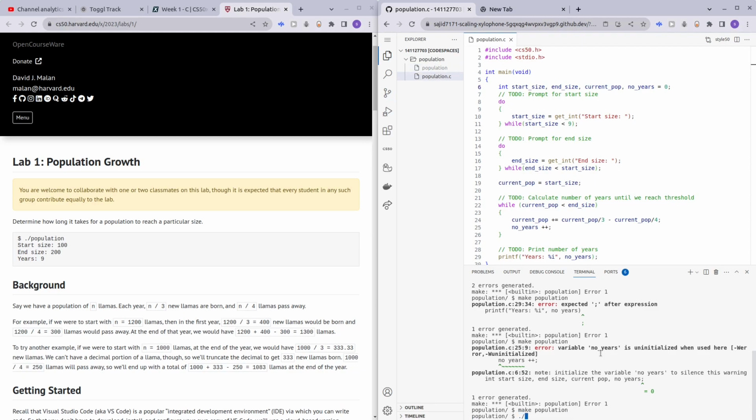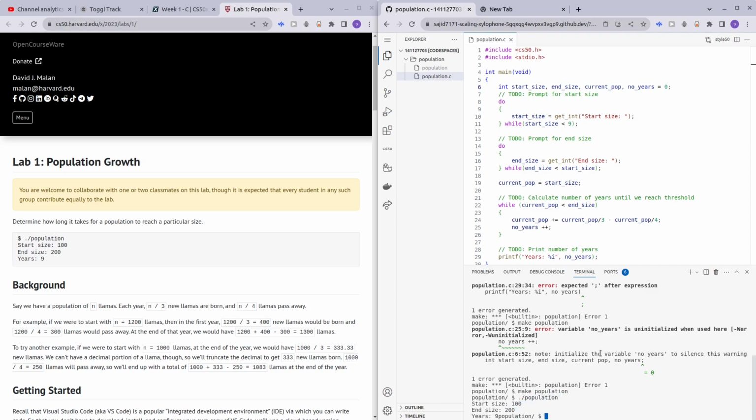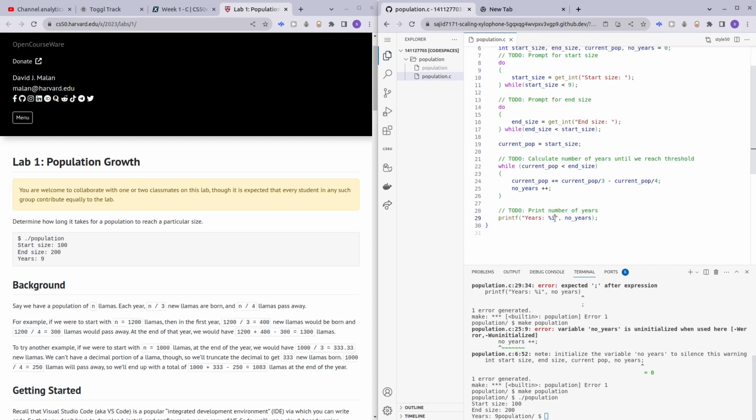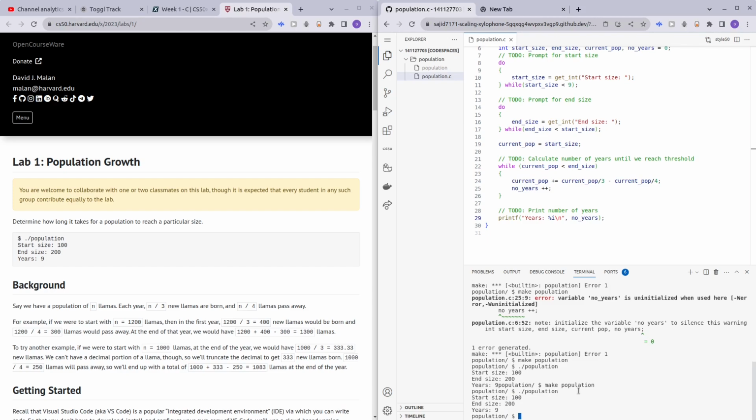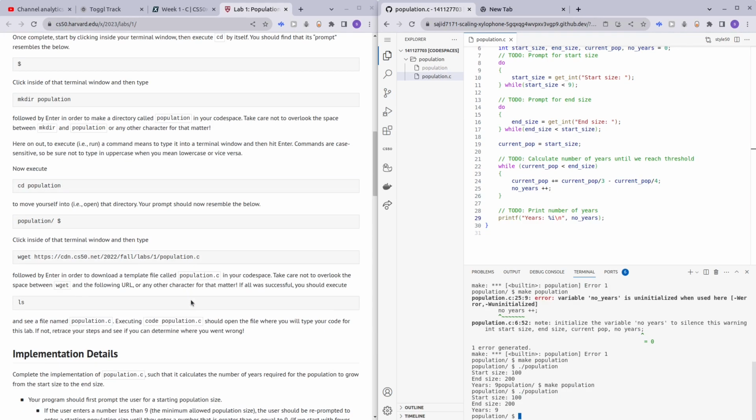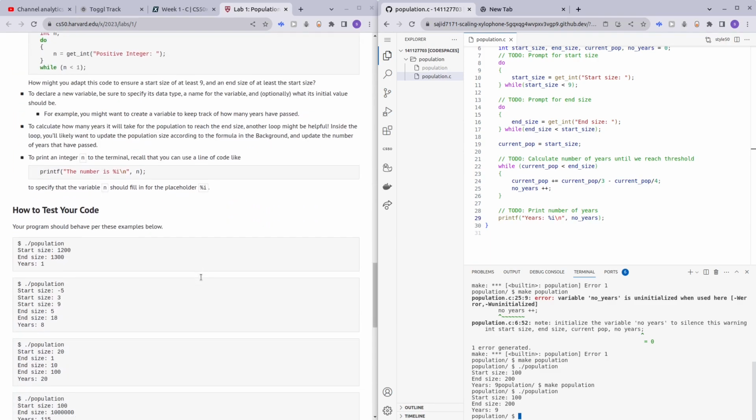Let's do ./population. Start size 100, end size 200, and we end up with 9 years. Alright, let me just add \n just for better visuals. ./population 100, 200, and there we go. And yeah, that's that.